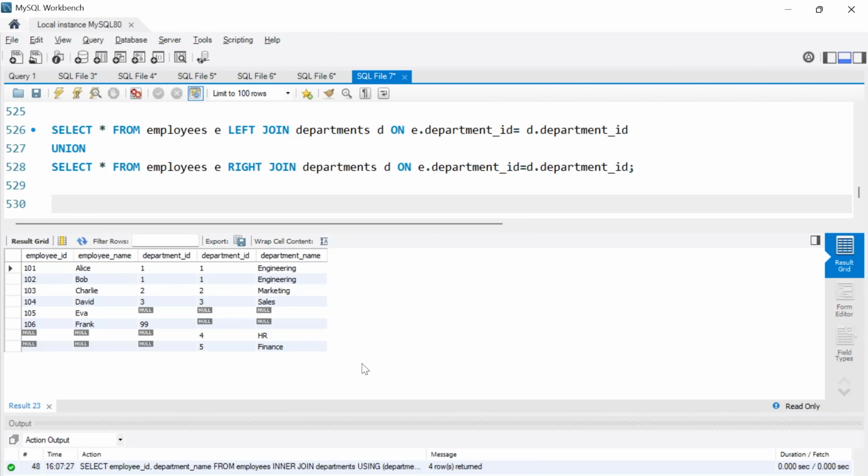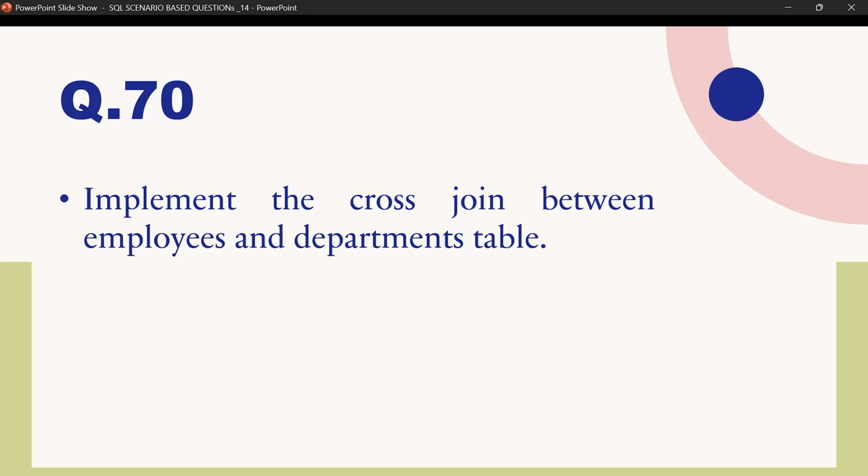In some databases we get direct keywords or clauses such as full outer join. But in MySQL we don't have that privilege, so we are using UNION. What we are doing is first using left join, retrieving all records from the left table. Then we are using right join, all records from the right table, and combining them. If there is a duplicate value, we are removing that. This is nothing but a full outer join. Okay, we'll go to the next question.